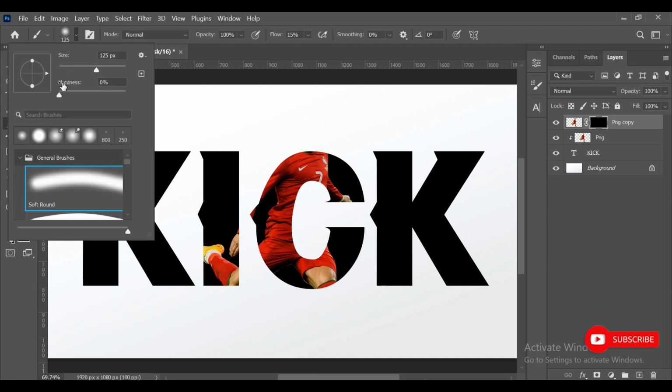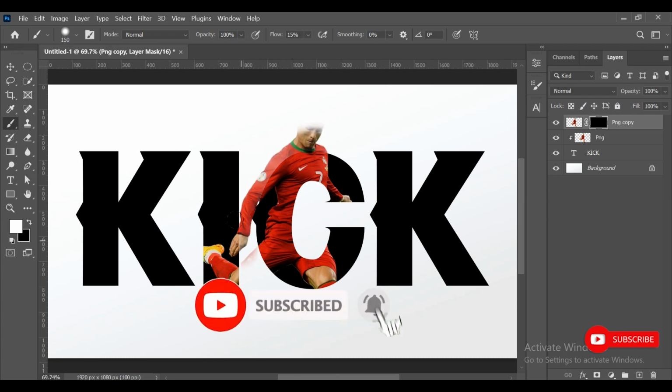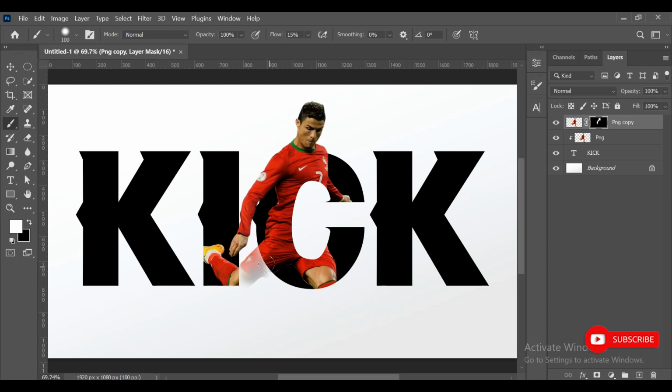Choose the brush tool and set the following settings. Then while selecting the mask of that layer, brush on the areas where you want the image to pop out. It might take a few seconds to do it. Do it patiently and you'll get the perfect result.